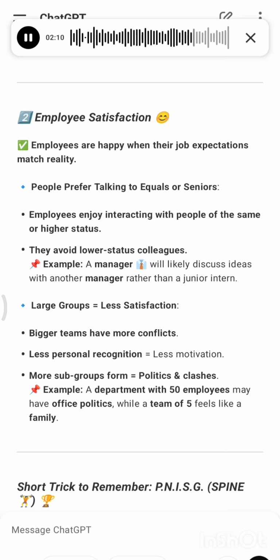Large groups, less satisfaction. Bigger teams have more conflicts. Less personal recognition, less motivation. More subgroups form, politics, and clashes. Example, a department with 50 employees may have office politics, while a team of 5 feels like a family.